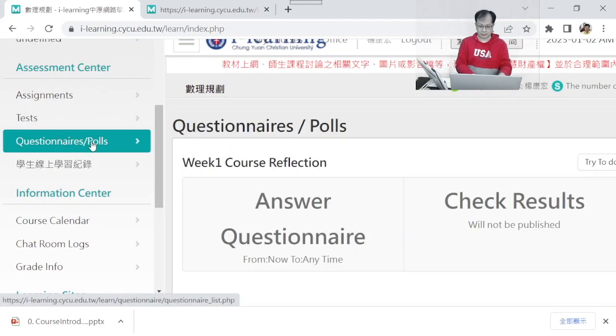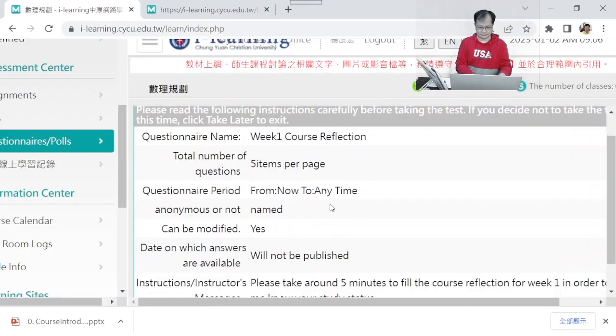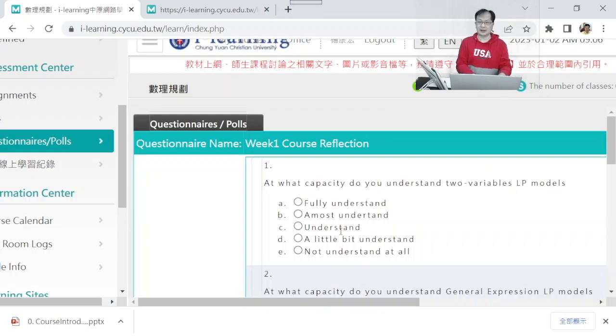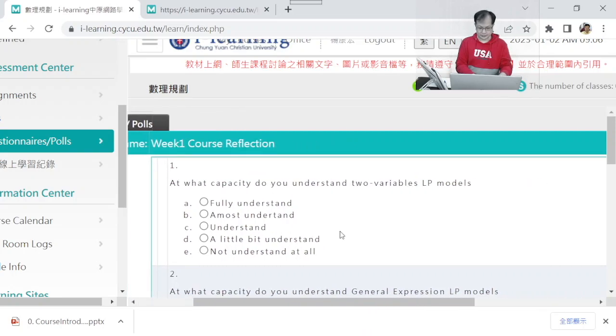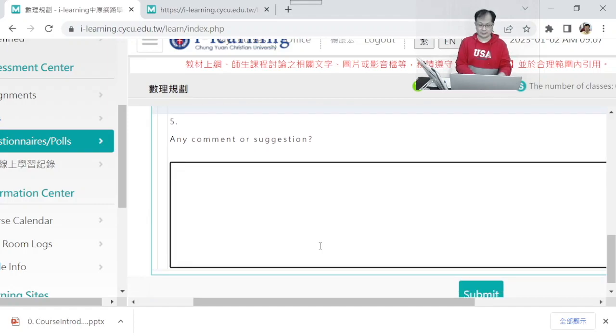And also I'll set up some questionnaires to collect your learning status. It's very easy. You just take about 3 minutes. For example, at what capacity do you understand two-variable LP models? According to your learning status, you can answer fully understand, almost understand, understand a little bit, or not understand at all. If you have some questions or suggestions, you can put them here. Let me know how I can help you with your course material and progress.